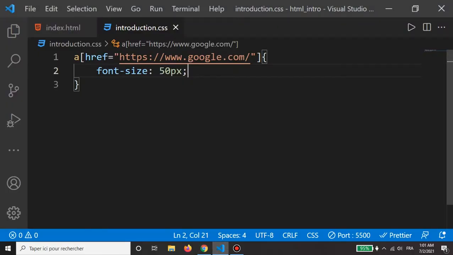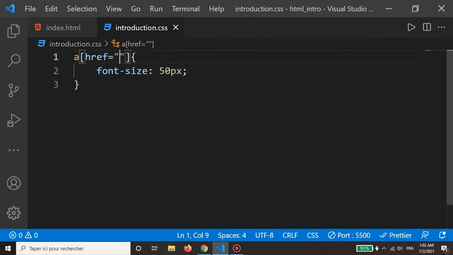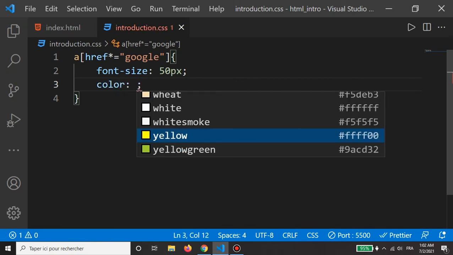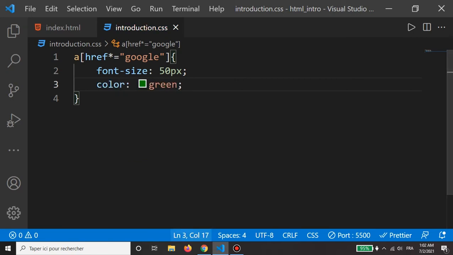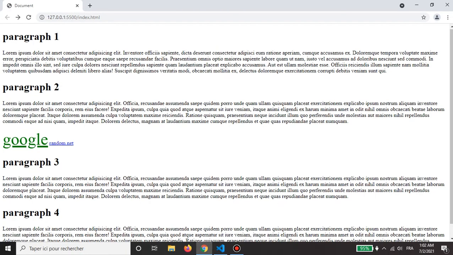Now let's go back. Now let's suppose that we want the styling to be applied to any website that has the word Google in it. So just delete this, put Google, and after the href attribute we need to add an asterisk. Now let's change the color, for example, let's say green. Now let's check the browser, and we can notice that the styling applied.